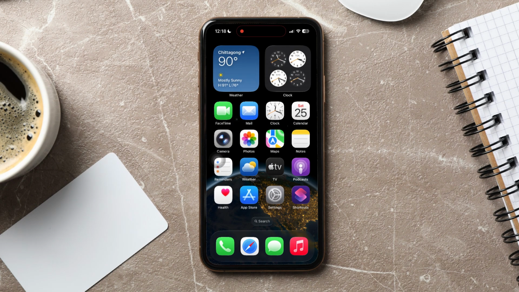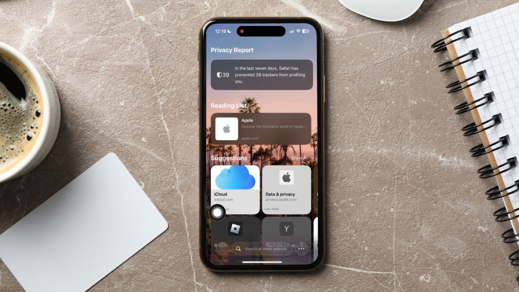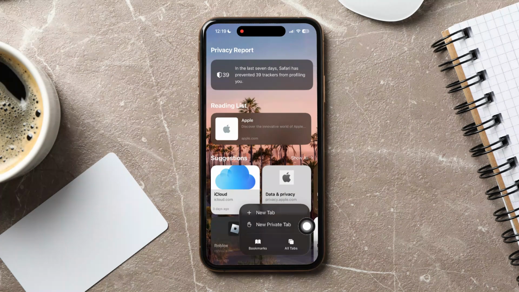How to open recent tabs on iPhone. To get started, first of all go ahead and open up the Safari application on your phone. Once you're here, go to the bottom right corner and tap on the three dots.